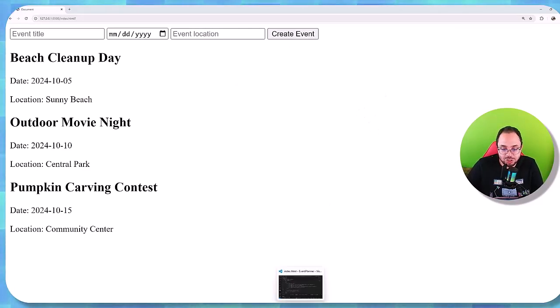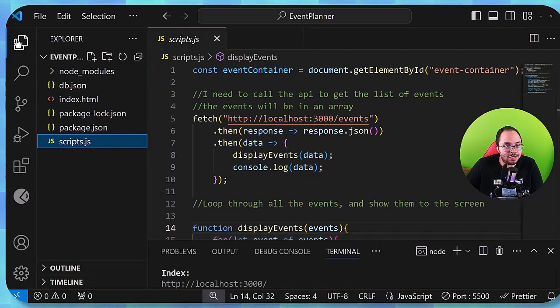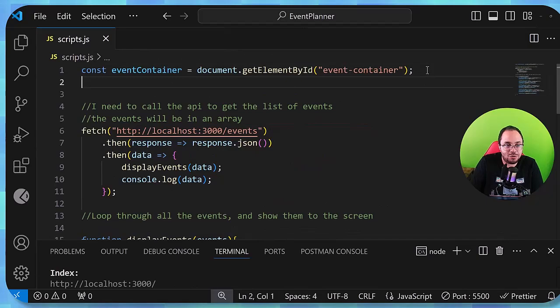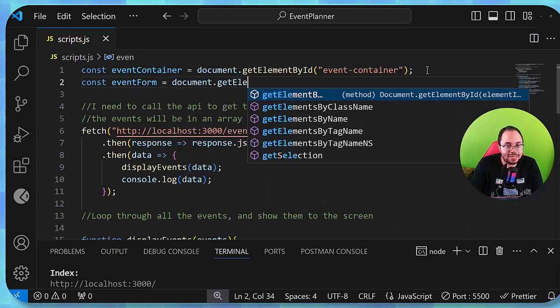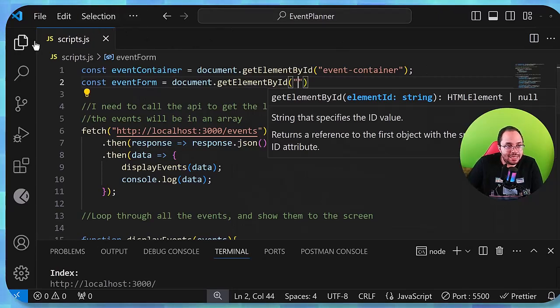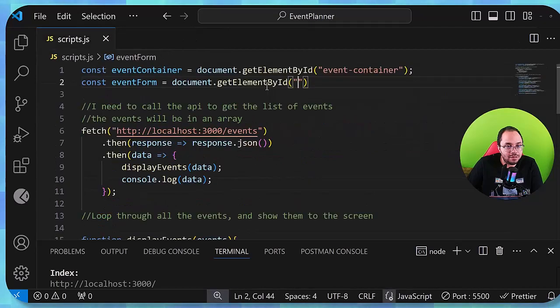So let's go back to our JavaScript, our scripts.js file. Now first off, I always like to target things at the top. So I'll do const eventForm is equal to document.getElementById, and then what did I give it an ID of? eventForm. Okay, cool. So now I've targeted the form.